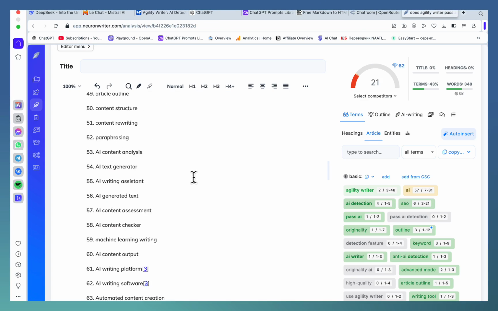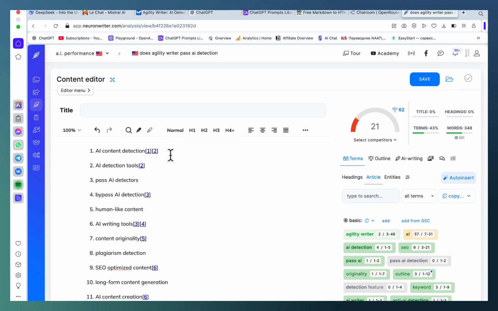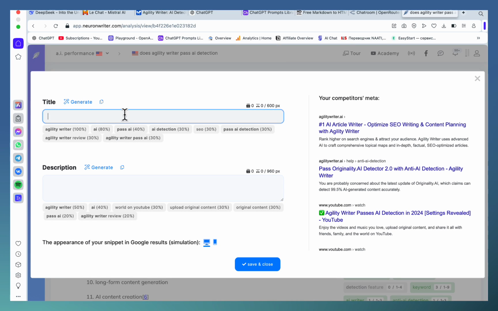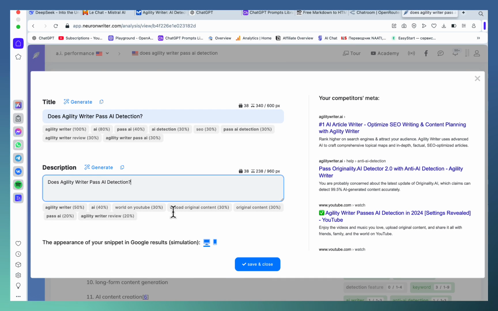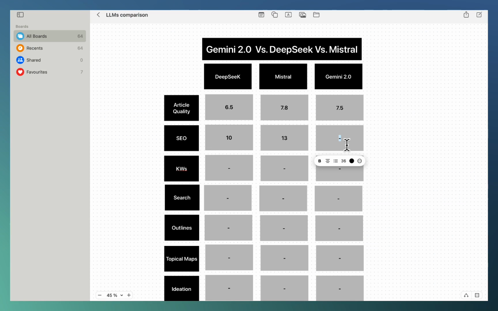Finally, Gemini. And here the score is 21. Let me just check something real quick. So what if I just return the title and the description? Yeah, it goes back to 43, which is quite high. So Gemini was a lot better than the other two.